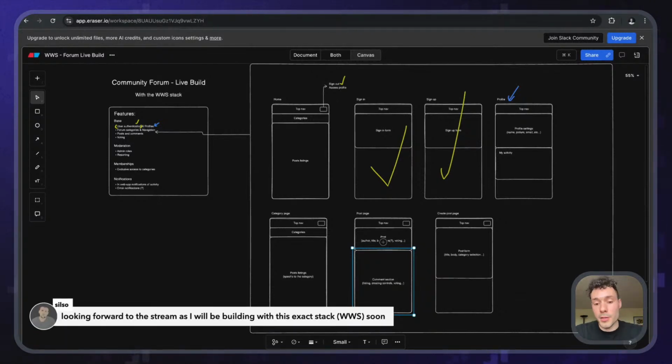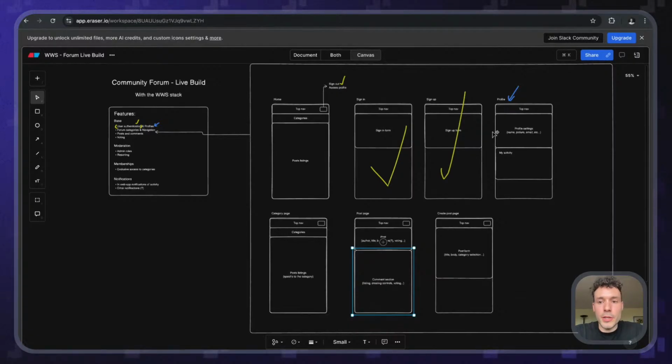Okay. So looking forward to the stream as I will be building with this exact stack soon. Nice. Then you're in luck because we are doing a lot with Supabase lately. Nice. All right. So let's get into it.